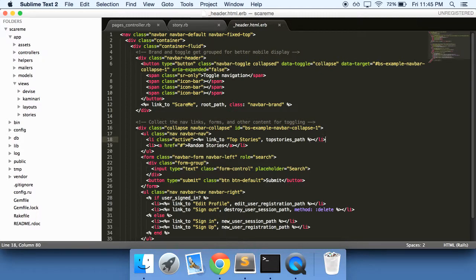And we could essentially just copy this, and instead of top stories, it'll be random stories. And then we don't want them both to be active. And let's change this right here too. This active right here. So when do we want it to be active?